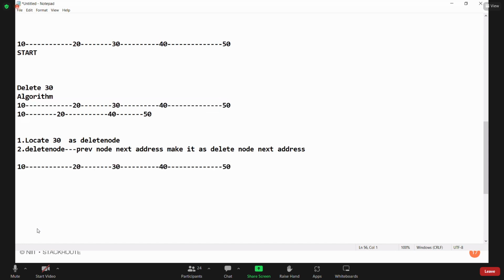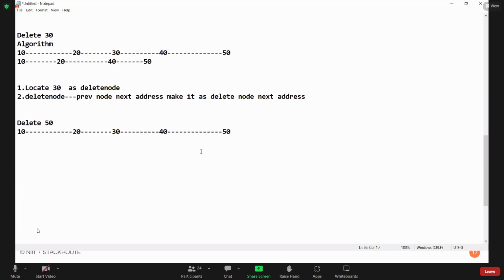Delete is as simple here. So let's assume I want to delete 50. What is the procedure? Locate 50 and then make its previous one the end. Locate 50 as the delete node. Delete node's previous, make it as null. Very good. So 50 is holding null.